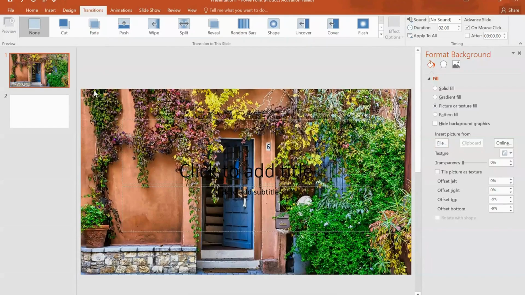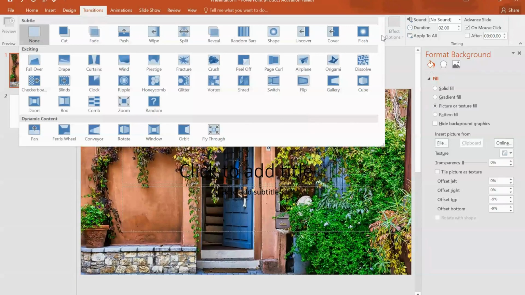Select Slide 1, click the Transitions tab and locate the Transition to This Slide group. Notice how the None option has a gray background. This means that the currently selected slide does not have a transition. This is the default setting for all slides. Click the More button to display all of the transitions.